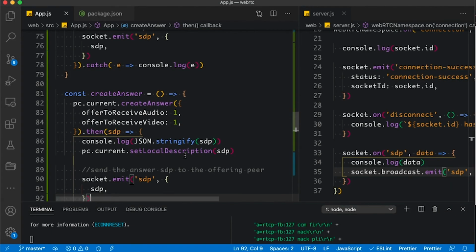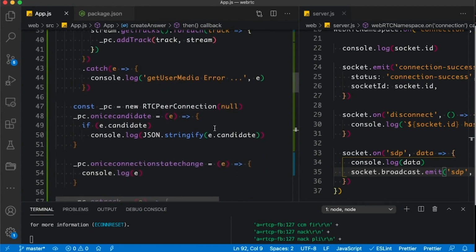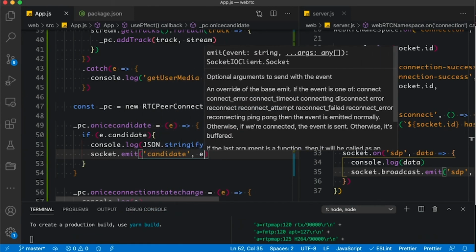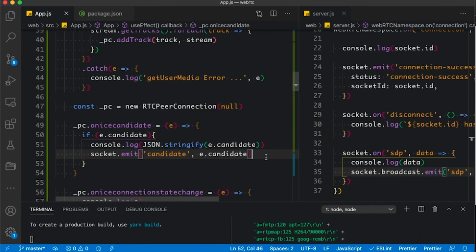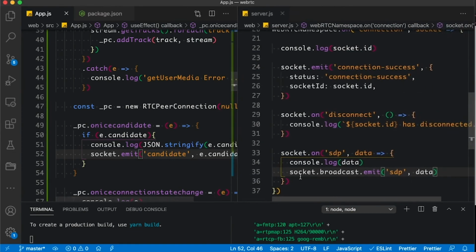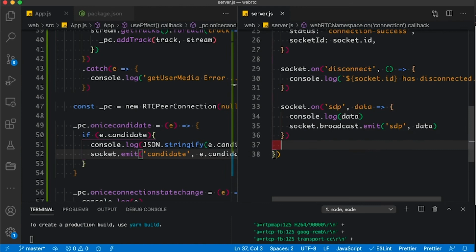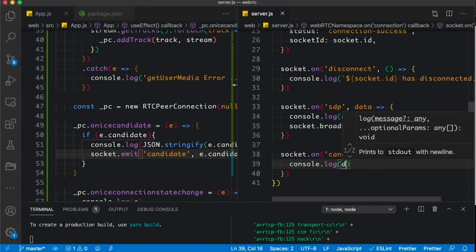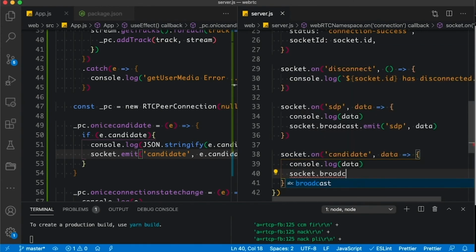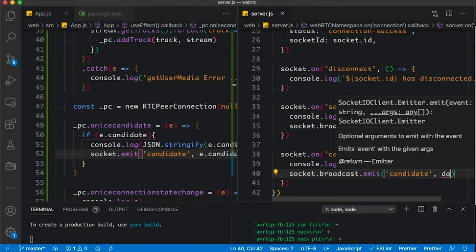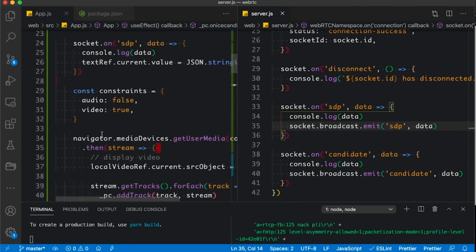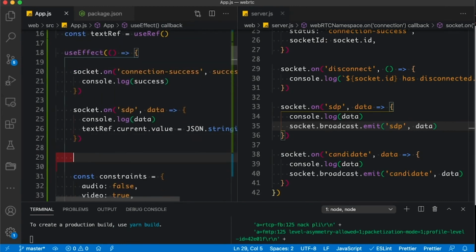Okay, so what we're going to do is, when we receive candidates. Okay, so this is on the client side. Let's update our server side code as well when we receive the candidate. And we can broadcast to the other peer. Okay, so when ICE candidates are available, they'll be sent to the server and the server will send to the other peer. So let's go and update our socket event.